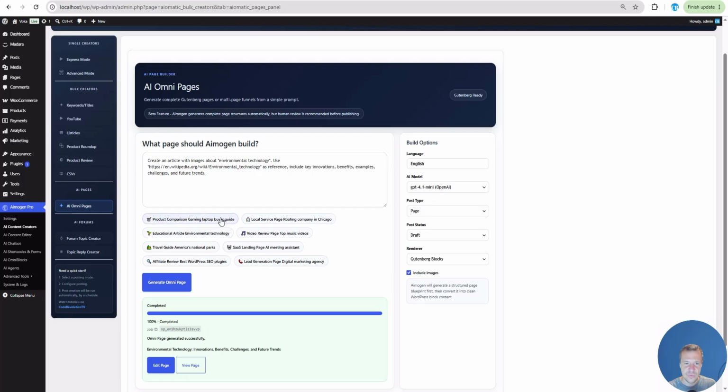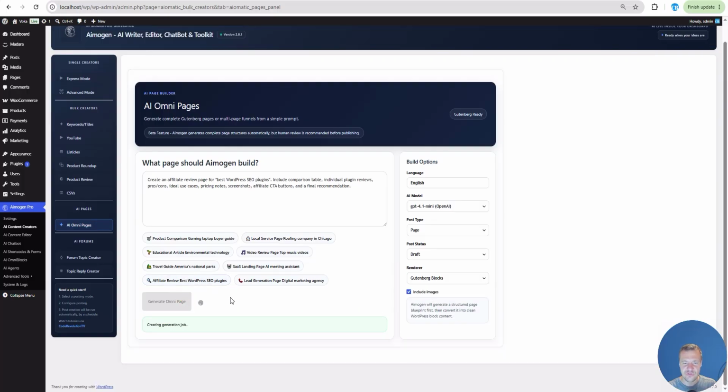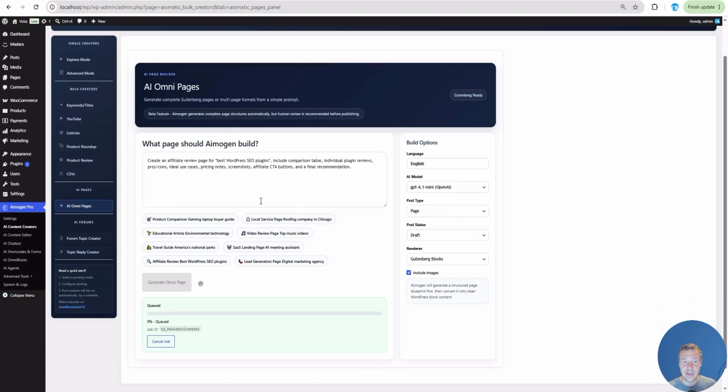So laptop buyer guide or affiliate review best WordPress SEO plugin. So let's do the SEO plugin and click generate. So note that you can write here anything that you wish. You can do any subject, and the AI will be able to handle it well.